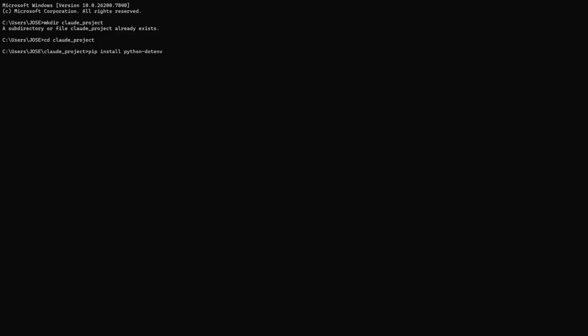Next, create a new Python file called test_claude.py in your project folder. Open this file in a text editor and input the following code. First, import the necessary libraries, including os and dotenv. Load the API key using load_dotenv and retrieve it with os.getenv CLAUDE_API_KEY. Then initialize the Claude Code client with the API key and use it to generate a simple Python script.